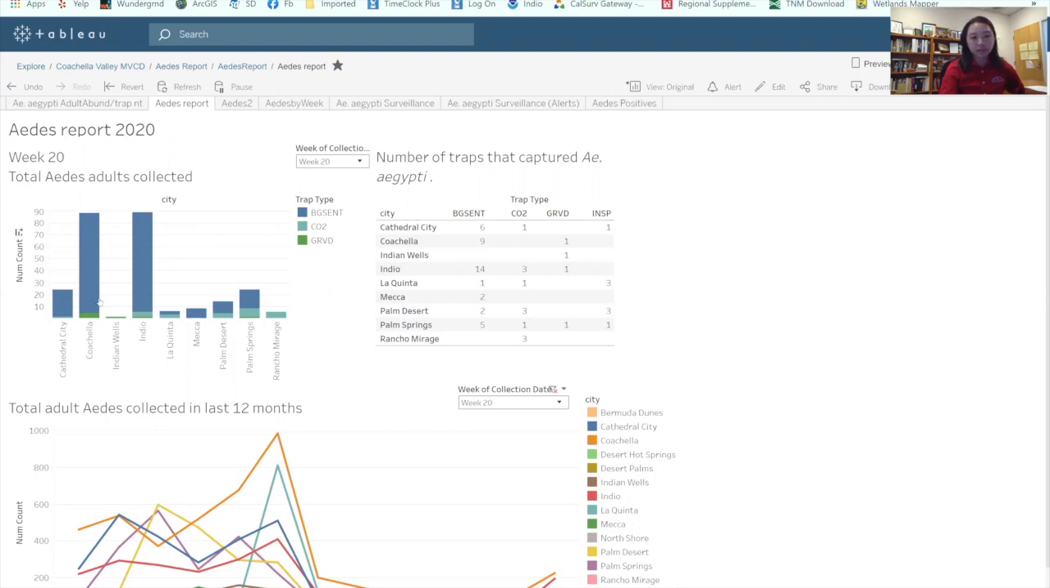So we have a graph here showing the total Aedes aegypti collected, broken down by the city, and then also by trap type, in numbers of traps that we had that were positive, as well as the total number of mosquitoes. There's also a time span looking at the Aedes collected over the last 12 months.